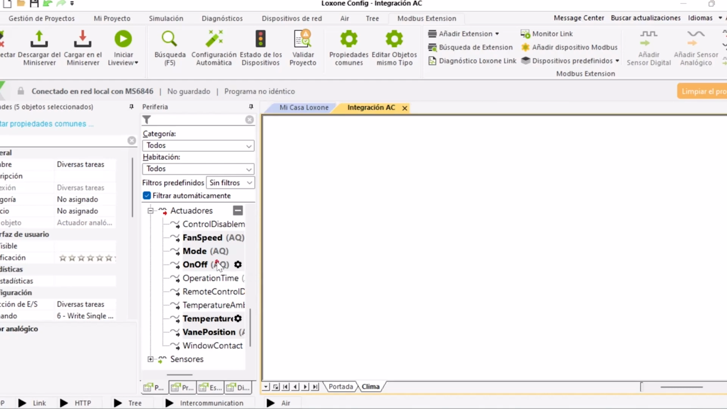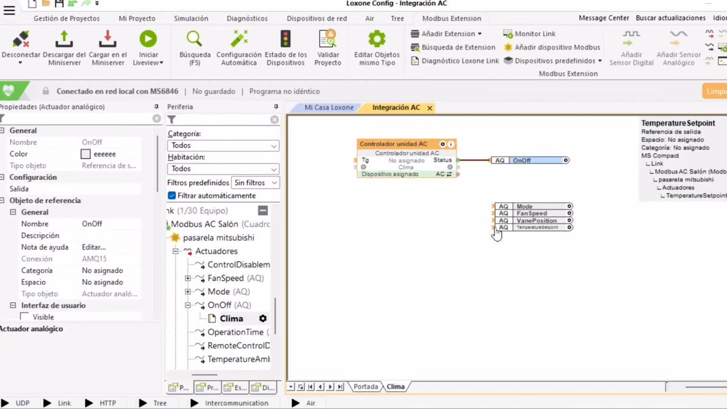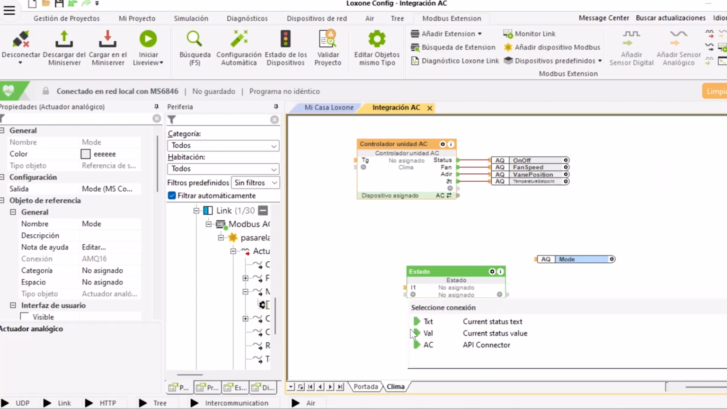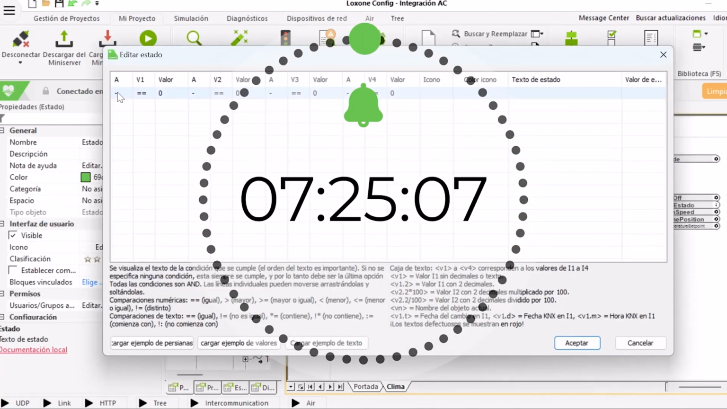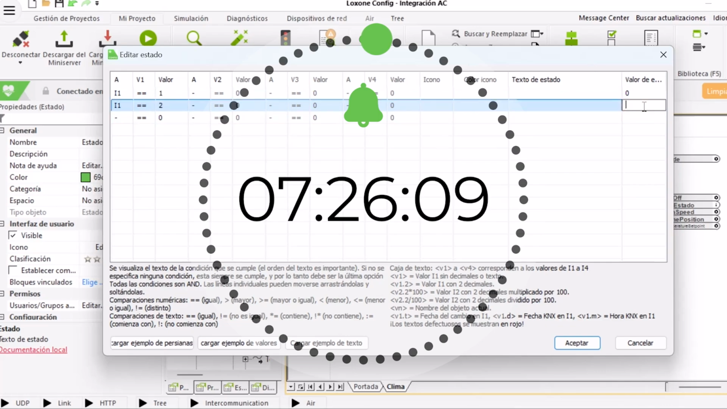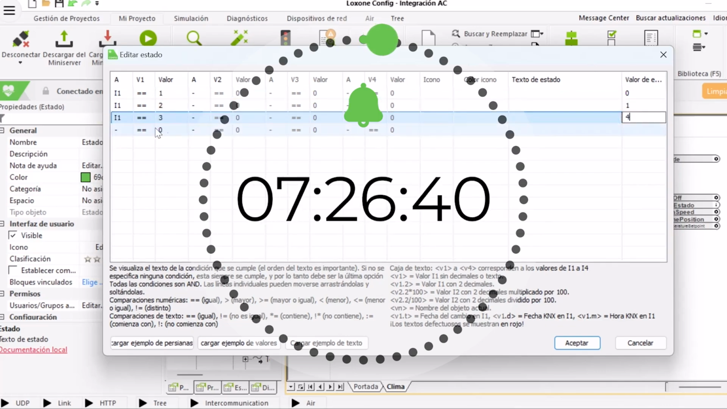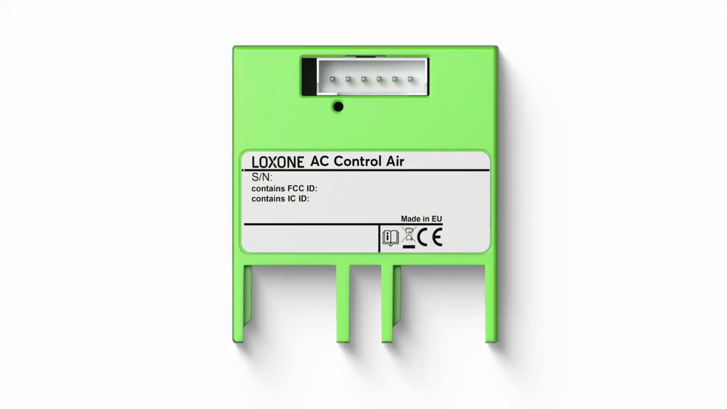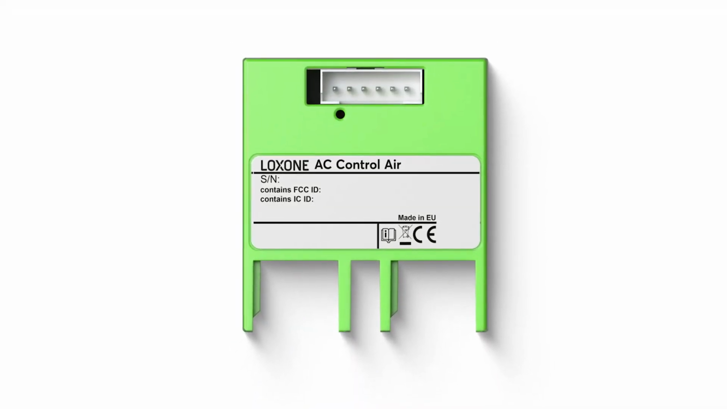Finally, you'd integrate everything into the home and building automation system to interact with energy management, heating, ventilation, and other systems. Thanks to Loxone's function blocks, this step is pretty quick, about 2 or 3 hours. With other solutions, it could take days and was often riddled with errors. The AC Control Air makes all of this unnecessary. Within minutes, your AC system is smartly integrated into your home and building automation.